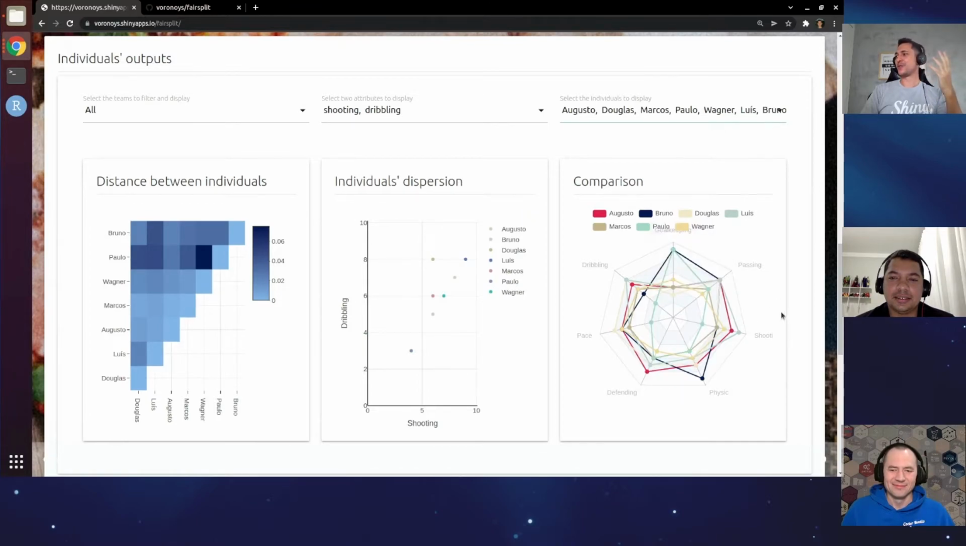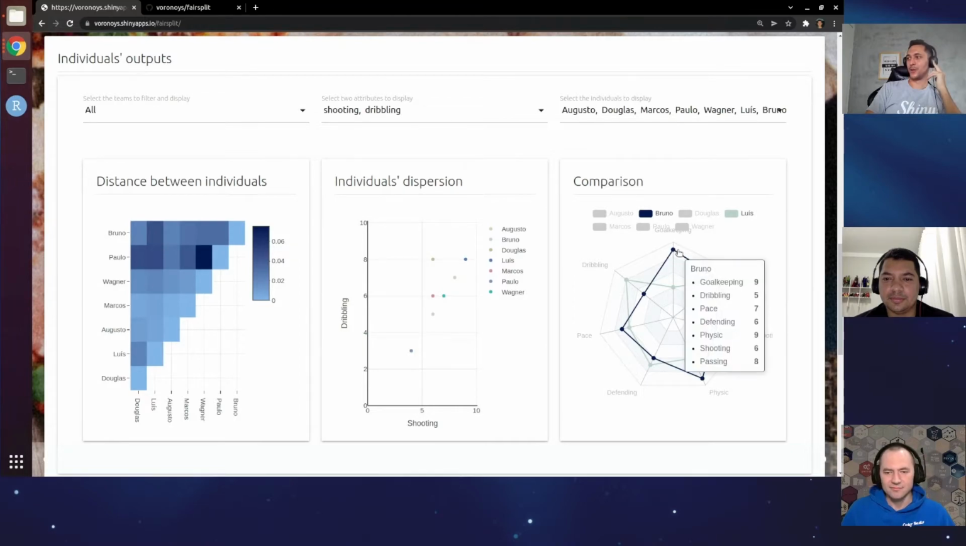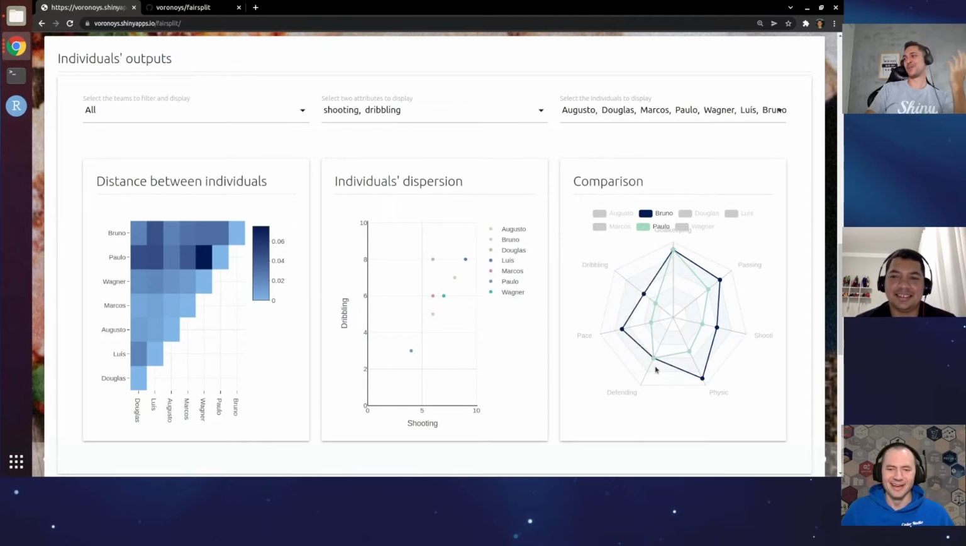But again, I really love this plot because you can compare the attributes among the players. So let's select, for example, Bruno and Luis. They are quite different because Bruno is a goalkeeper and Luis is not. So we can observe that the area here is completely different, right? And let's add Paulo. Now it's clear what we said. Bruno is really good, and Paulo is good. So it's nice that you can observe a lot of information here. I like this plot as well.